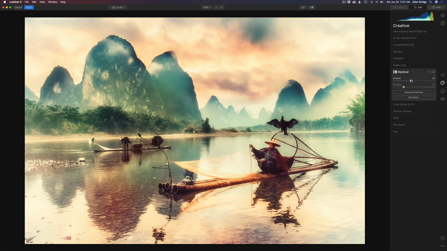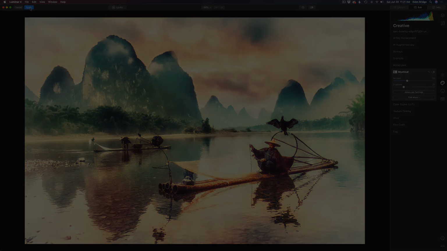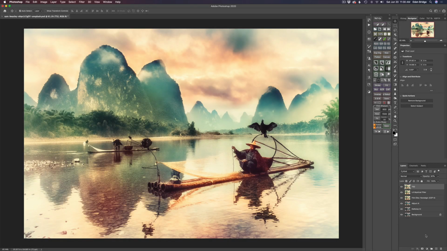With that luminosity mask, let's see, how much do we want? Maybe something like that. Here's the before and here's the after. So it's just adding a little bit more dreaminess to it. I'm going to go ahead and apply it. Next up, I think a visit to Topaz Studio 2.